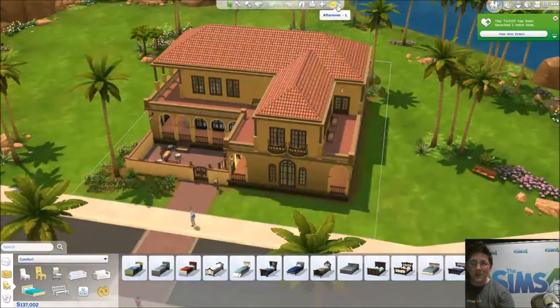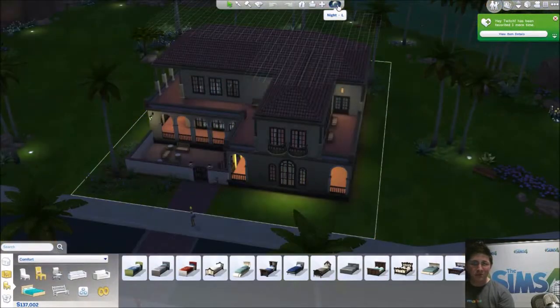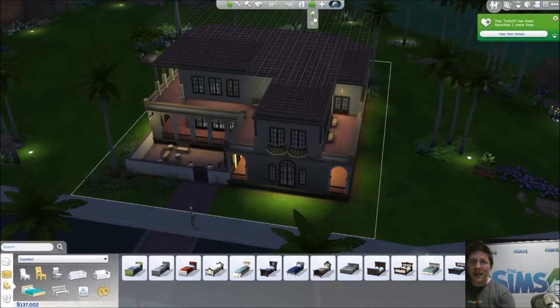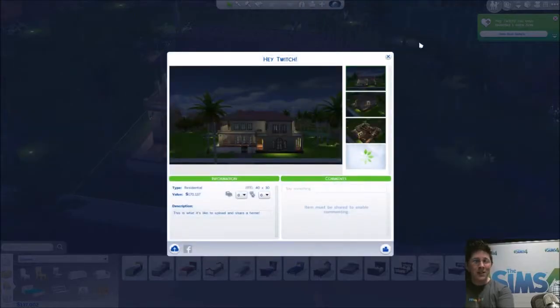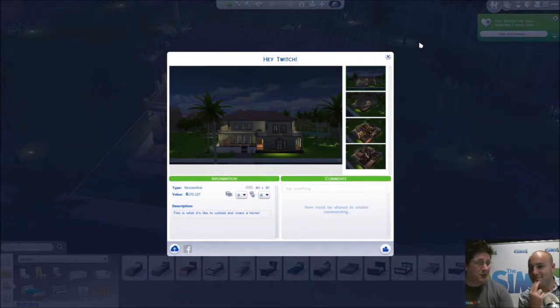If I switch time of day up here and just go to night, and then let's say I wanted to share this lot again, now it's taking the picture at nighttime. Personally, I suggest setting it to daytime before you upload. You'll get pictures that are easier for people to see, unless you're going for a specific spooky theme or something a little dark. Then you can switch it to night. But just something to keep in mind while you're uploading.